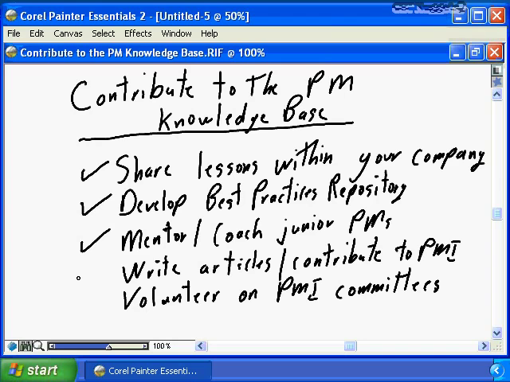On a more grand basis, yes, you can get involved internationally, and you can start to write articles, and you can start to contribute to PMI itself. When you join PMI, you will get a monthly magazine, the PMI Network, I believe it's called. They absolutely welcome articles and contributions from readers, from fellow PMI members. That's an excellent way to contribute to the project management knowledge base.